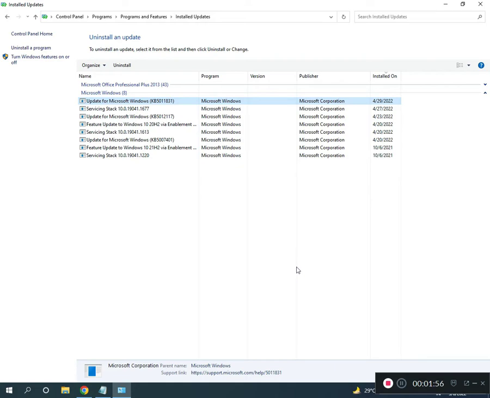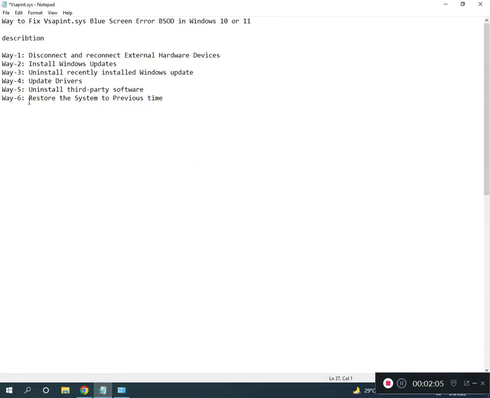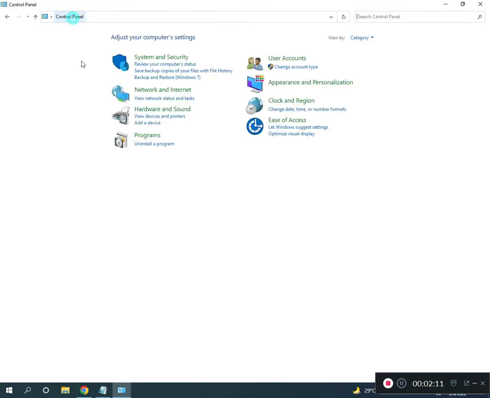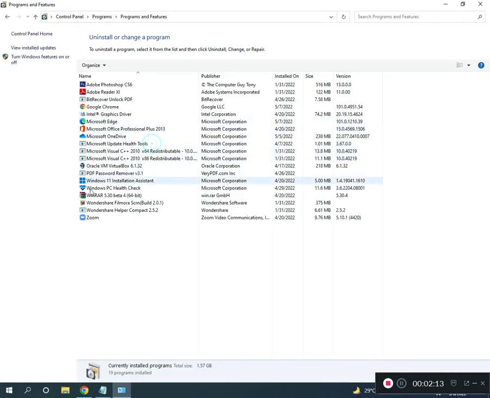You can also disable your live update. Then, uninstall third party software. If you have any third party software in your system, you can uninstall it. Like I have password recovery software, so you can uninstall this program.